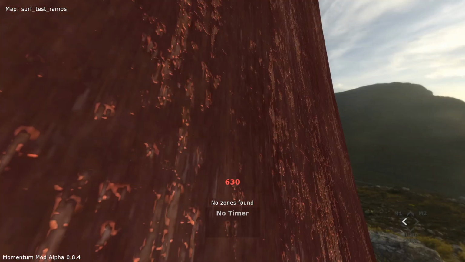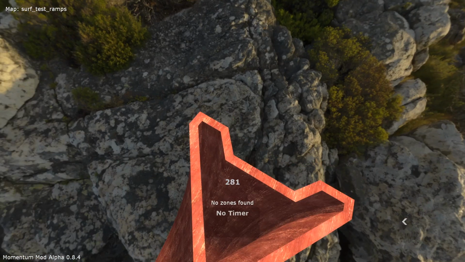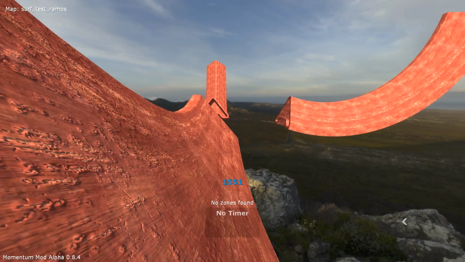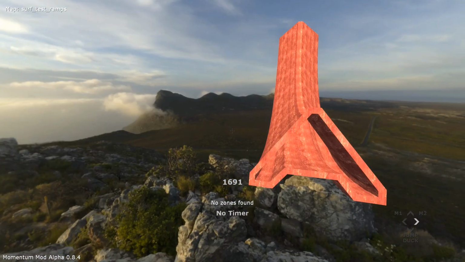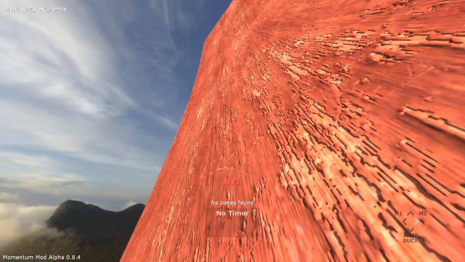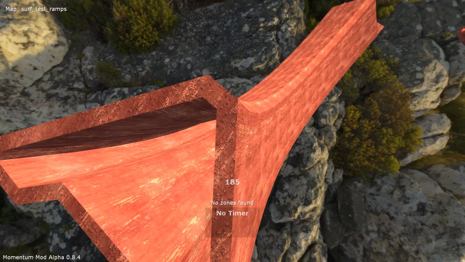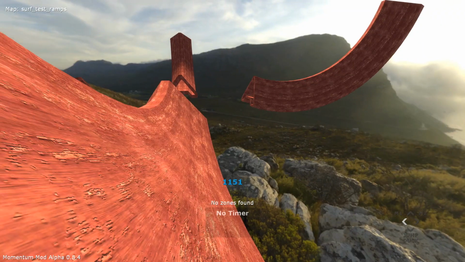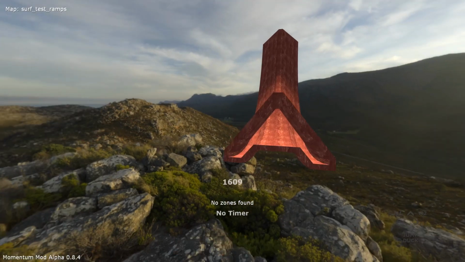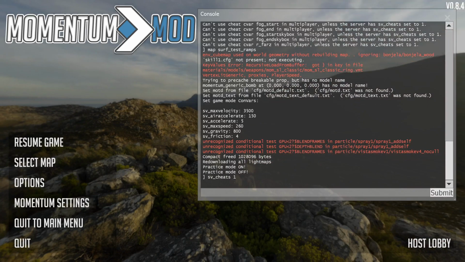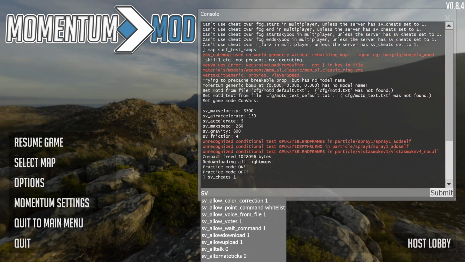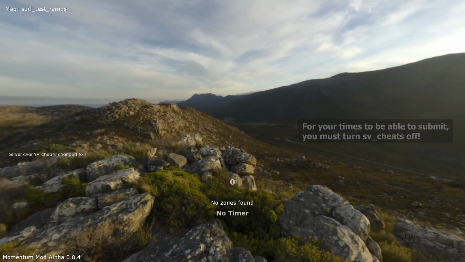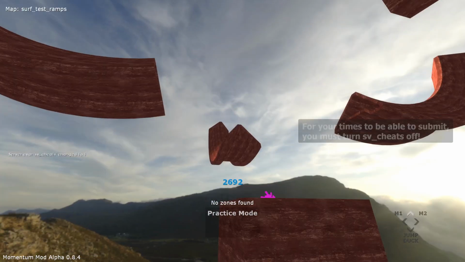So here's the model ramp, a different one that I made earlier today for testing. I feel like it's a bit slow. I don't know. It just feels off to me, but it doesn't bug. This is with ramp fix enabled, but if I go sv_cheats 1, what was it? sv_ramp_fix 0. That's a momentum thing.